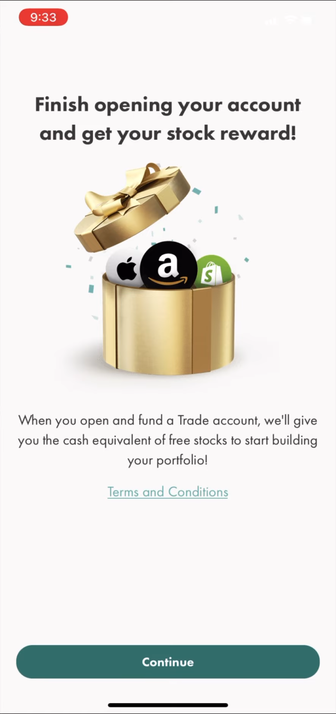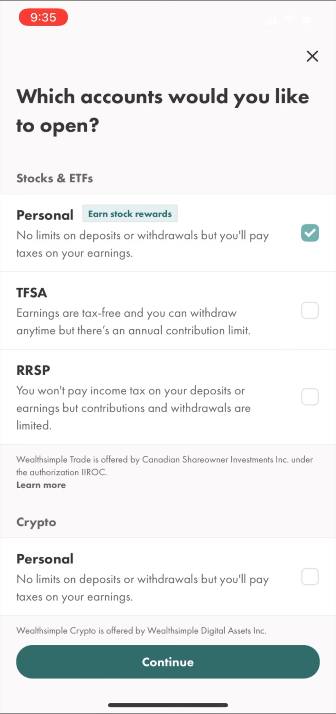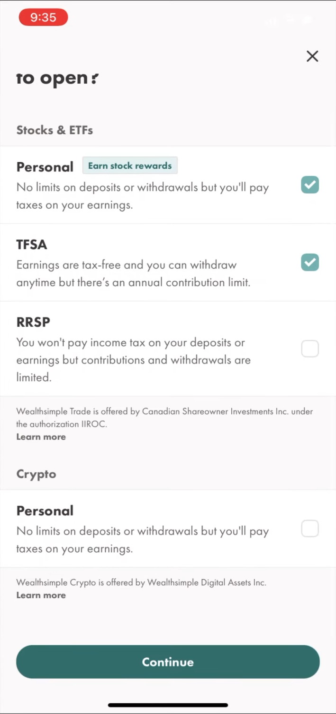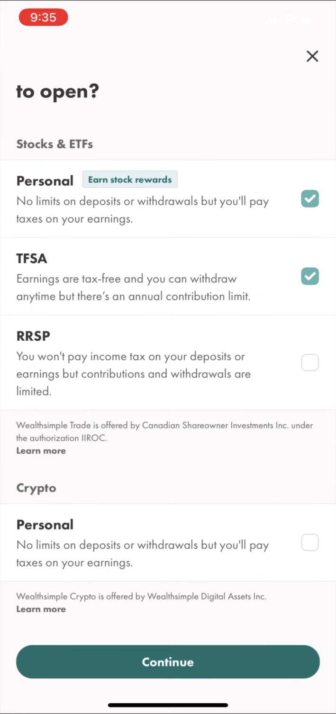Okay, awesome. So you've set up all your personal information. Now we need to set up whatever accounts we want to do. So you can hit continue there. What accounts would you like to open? In this video, I open a personal account, which you need to do. It's simple and free to do, and that's what you need to open in order to get the reward, the 2 free stocks. So I would encourage you to at least do that.